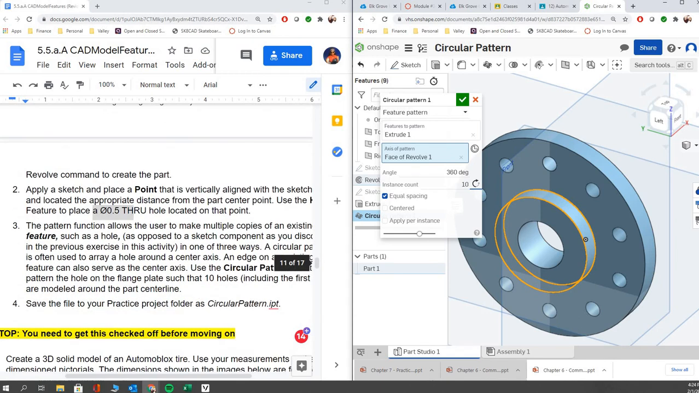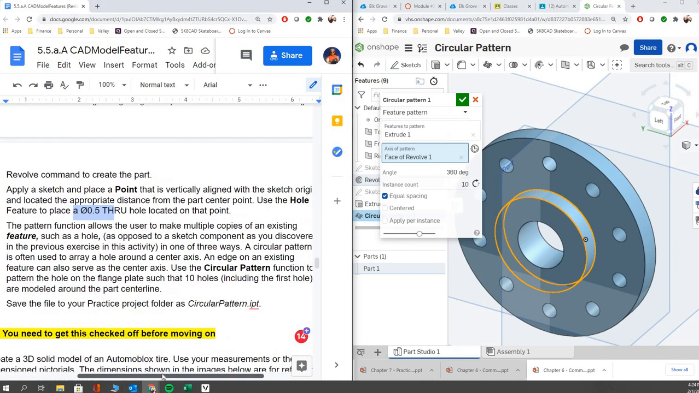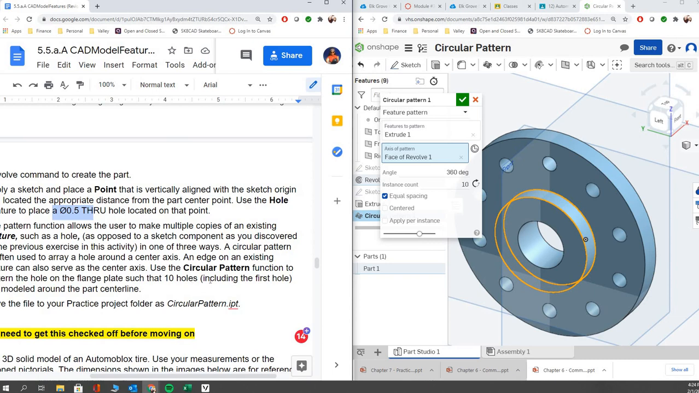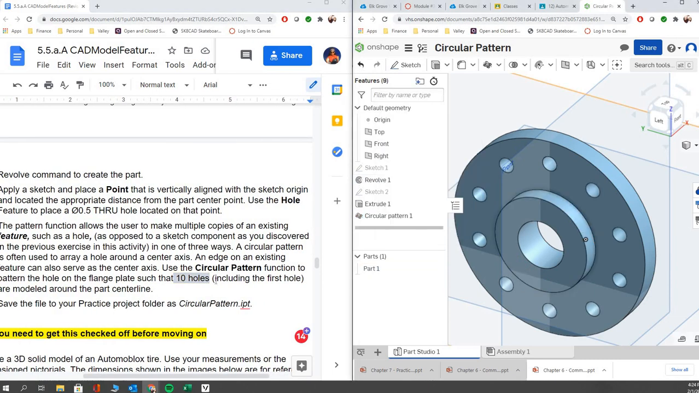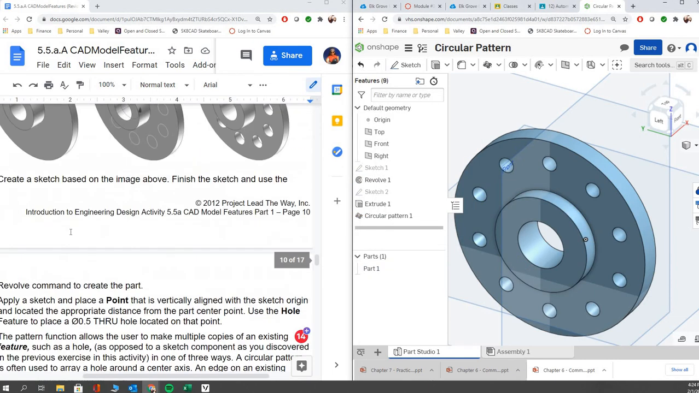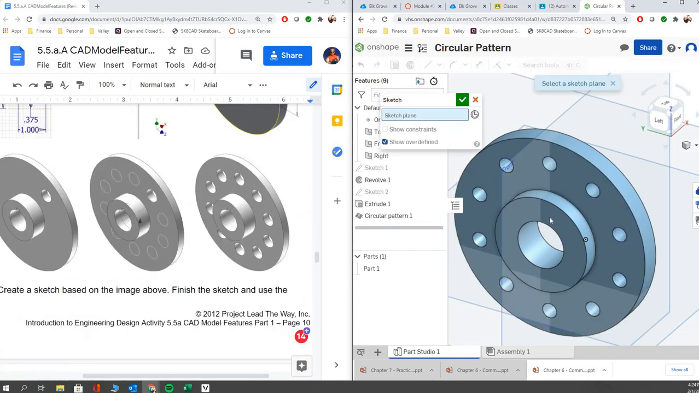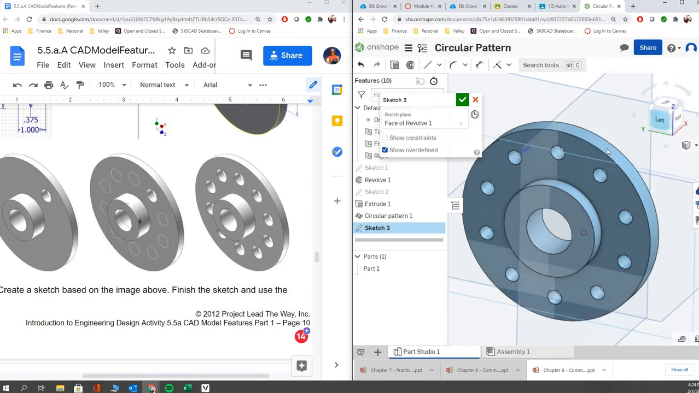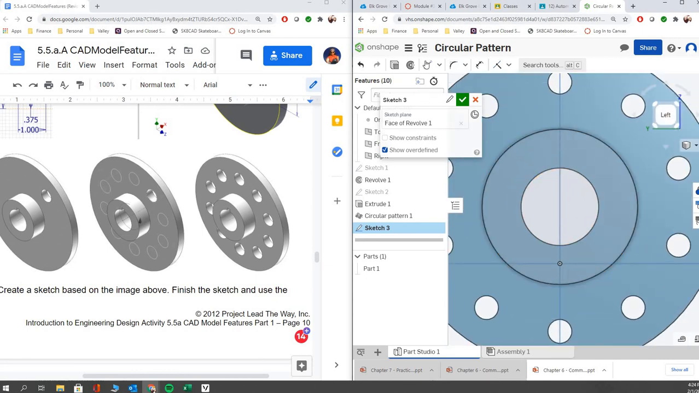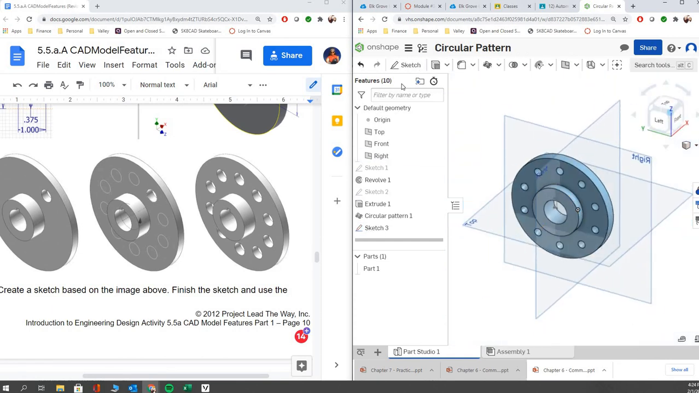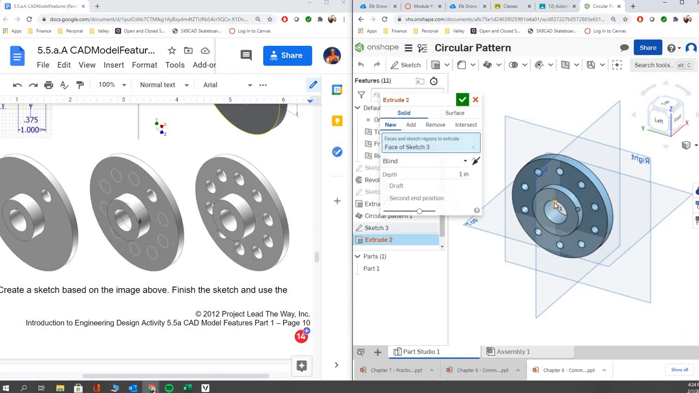Let's just double check that, make sure I'm not missing something in here. Yep, 10 holes right there. Okay, so hit okay. And then the last part is you do wanna go put that little notch in there. Okay, and so we're gonna do a little sketch right on the front. We're gonna do a rectangle. And again, that has a specific dimension laid out in the drawing, and we'll just extrude that rectangle all the way down.